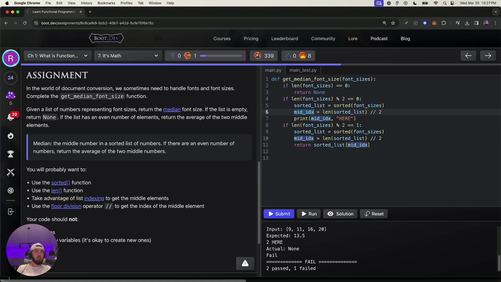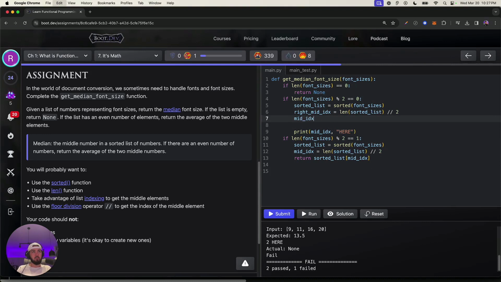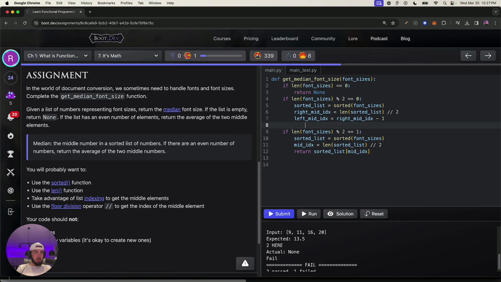And then we need to get the deal for this guy. So mid index, and then our mid index. So our right mid index would be this one. And then we have our left mid index, which would just be right mid index -1, I think will work. And then we just need to return, I believe, this plus this divided by 2, right?